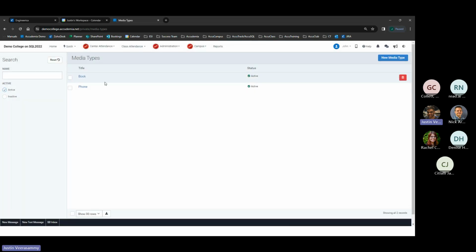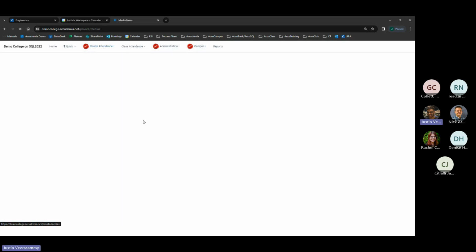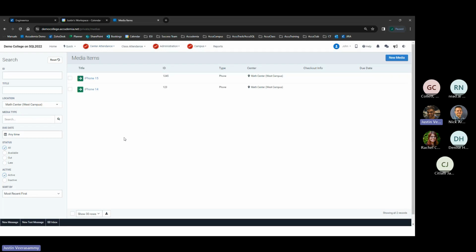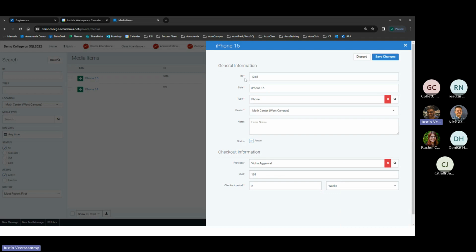So now that we have these created here, I can go to center attendance and media checkout, and you're going to see media items. Now this is the page where you can actually check out those devices for students. You can see I made these two right here, specific iPhone. The ID, you can think of it as, even if it was a book, the barcode, like the ISBN. And of course I set the title. The type is going to be what we showed you on the previous screen. Right now, if I go through here, it's just going to be book and phone, which is what I made.